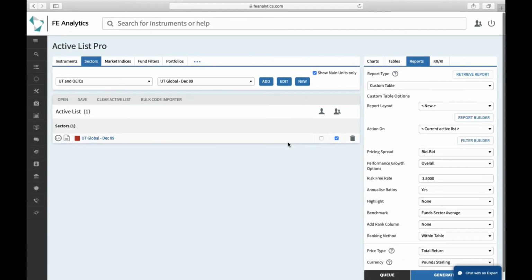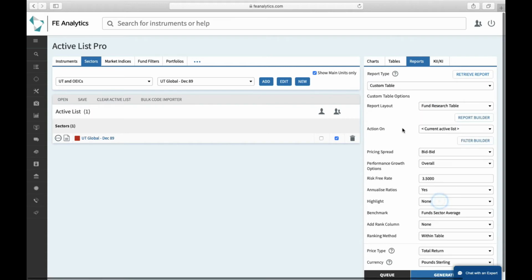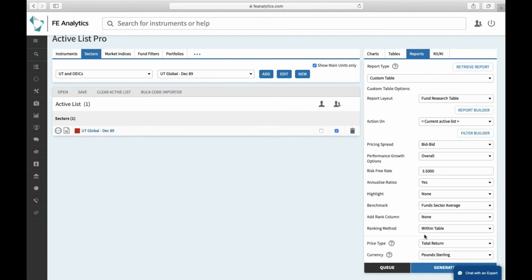and start using it. So here we are back on the main screen, and you'll find all of those saved tables you're creating simply under report layout. So I'll scroll down and select my fund research table that I've created in the past. I still want to throw that against that entire sector over on the left. And again, click on generate.